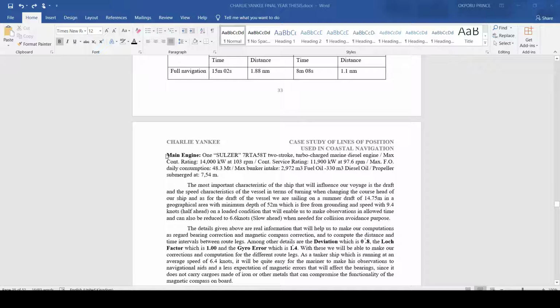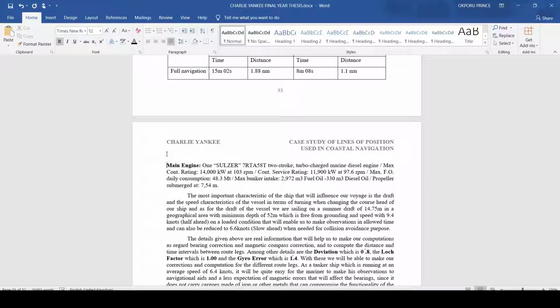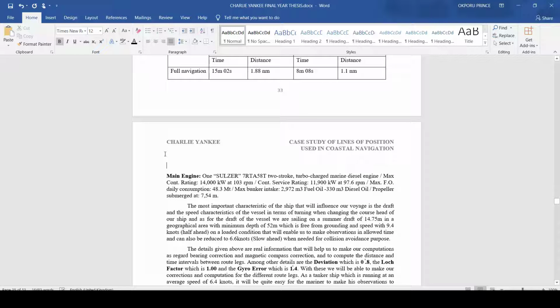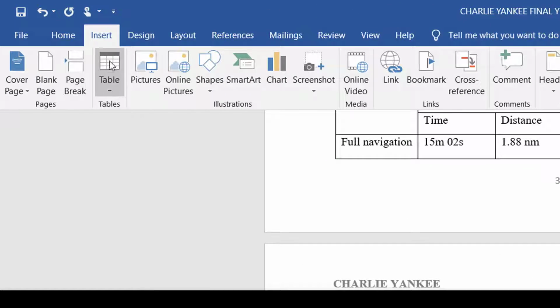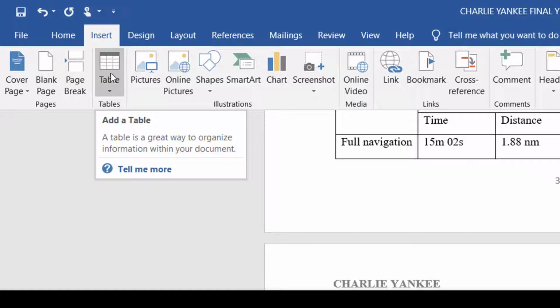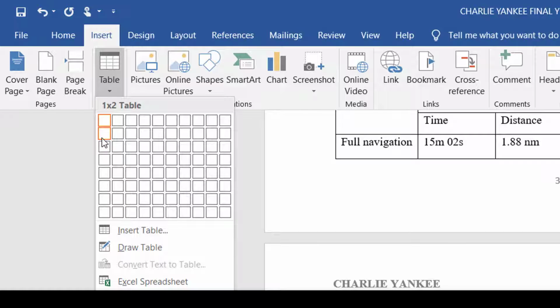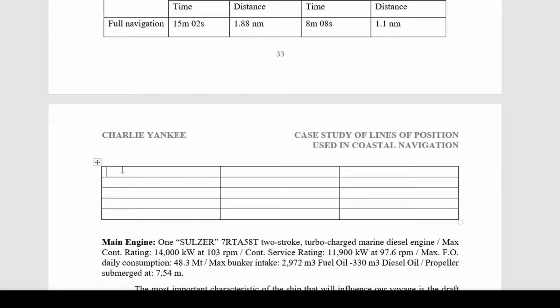So I'm going to insert one before the main engine. Just give some space, go to insert again, go to table, click table. Once you click table, the square boxes will appear. So 3 times 5, that means I'm going to use 3 columns and 5 rows.